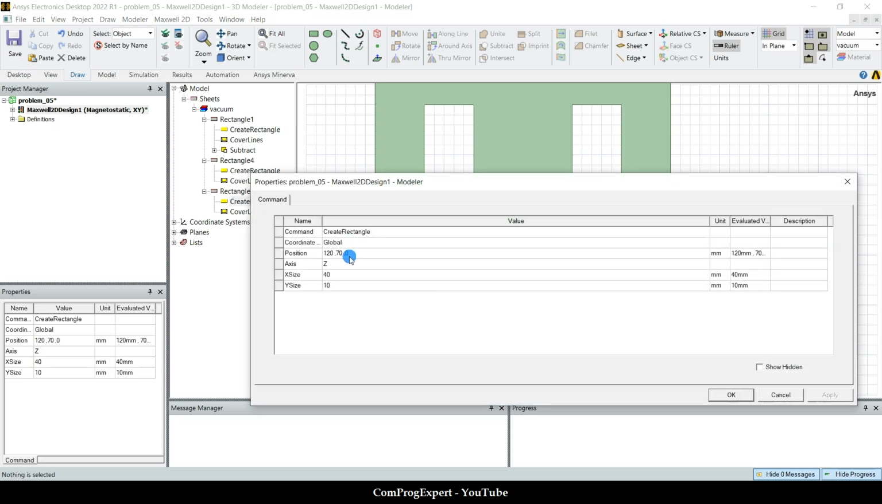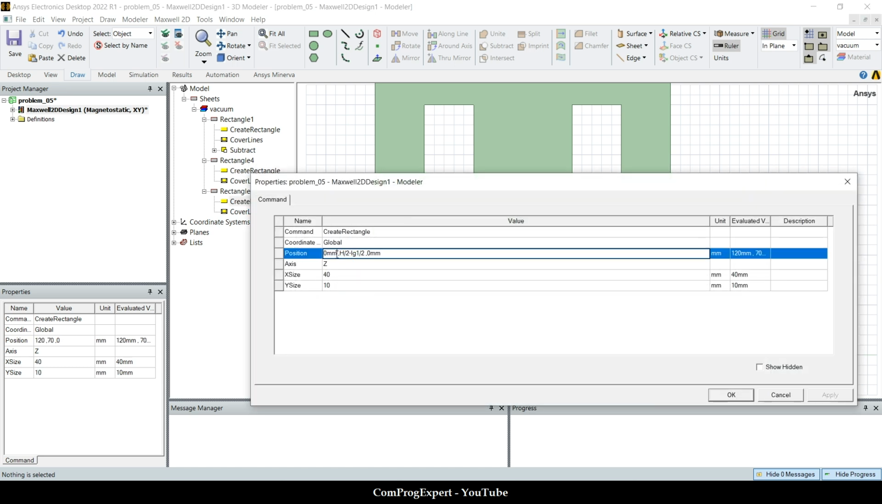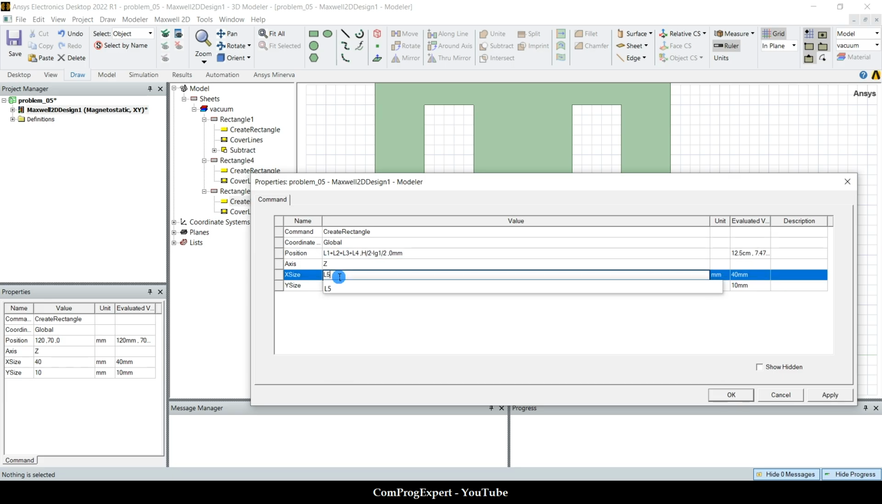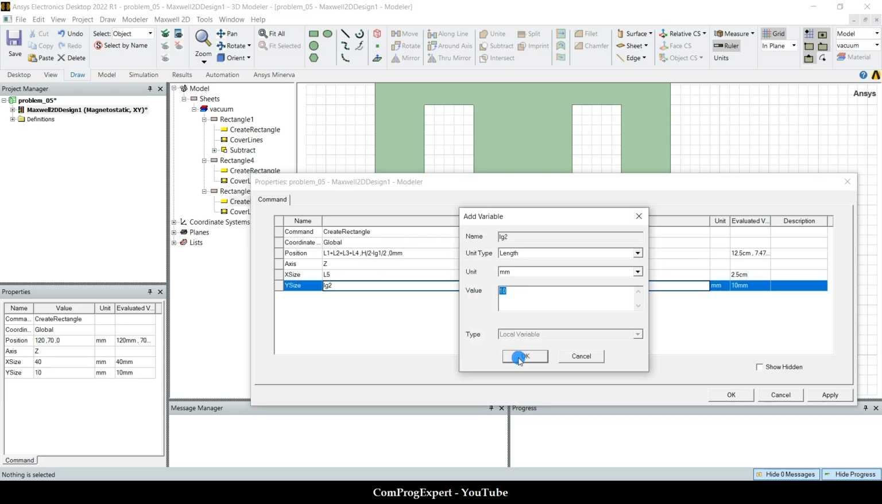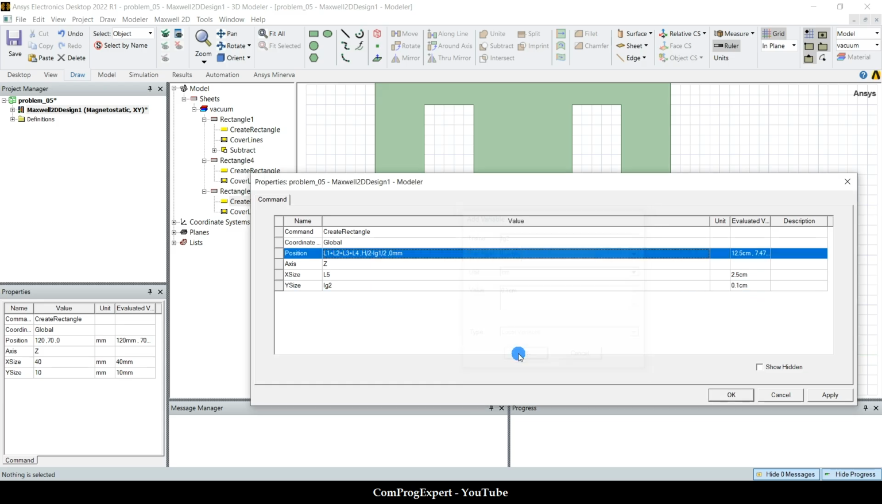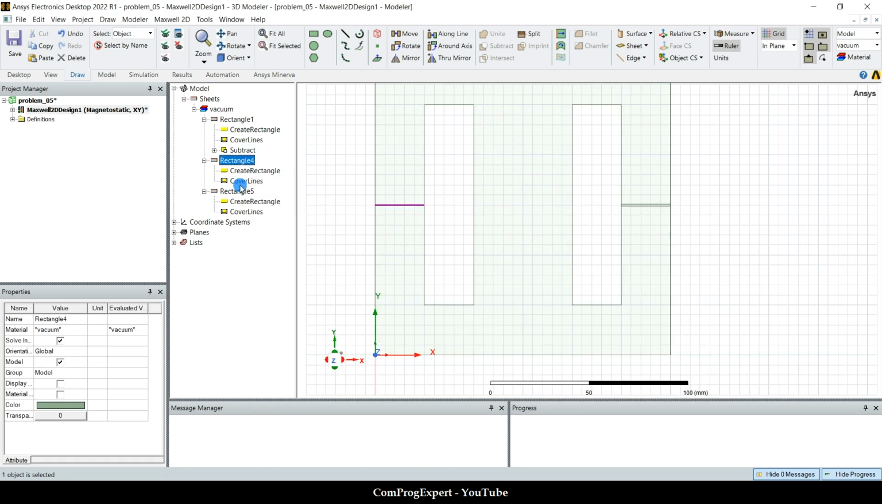So I can consider similar numbers. Let me copy this and paste this here. The X coordinate of the corner point is L1 plus L2 plus L3 plus L4. X size is L5. Y size is L gap 2. This is 0.1 centimeter. This is also right. We have these two air gaps.